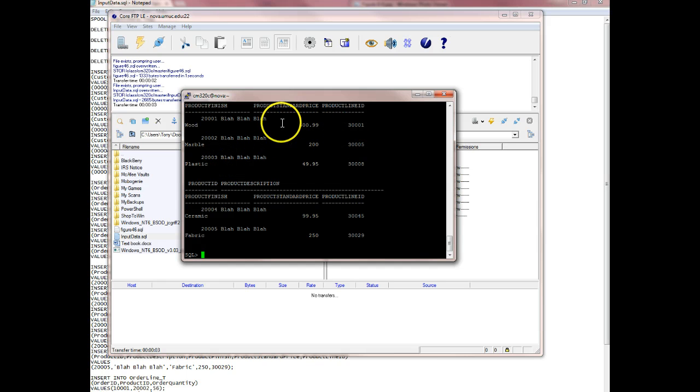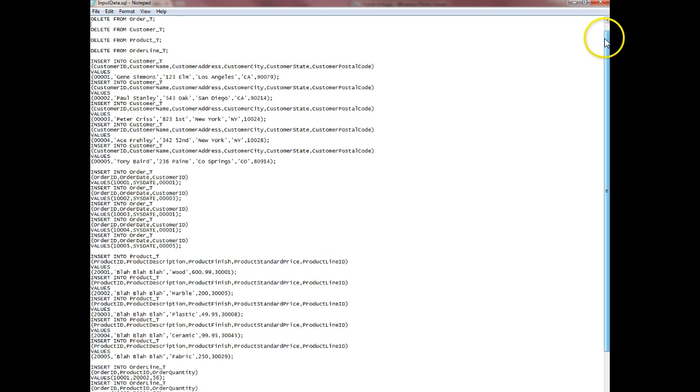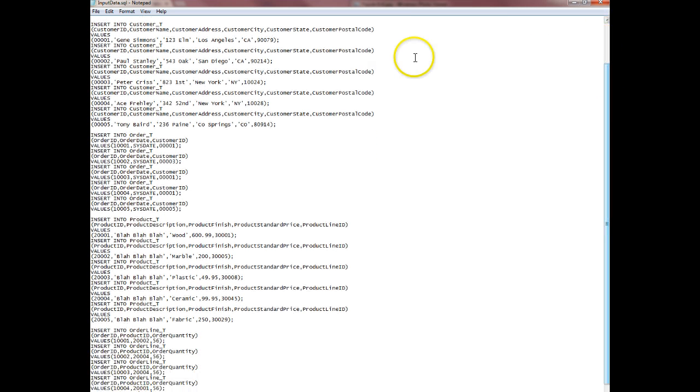So now notice that some of these are set to a decimal dollar amount, like $600.99, and then I have 200, and then 99.95 and 250. So let's look at how that data is set up when going in. Now, this is going to be pretty important when you are inputting data. You'll need to make sure that the data is configured in a certain way.